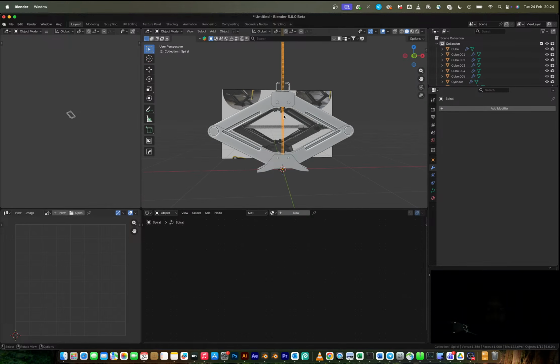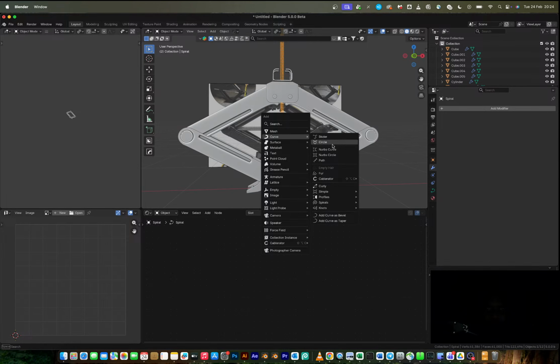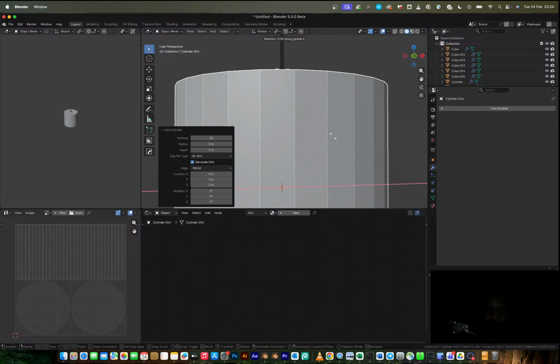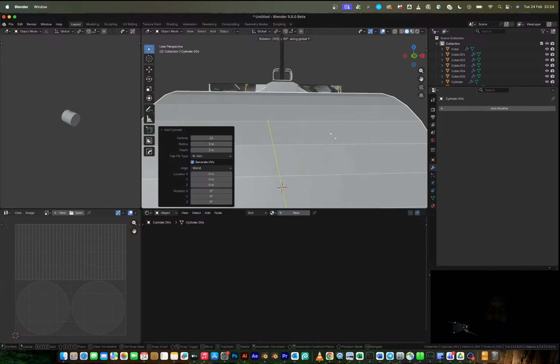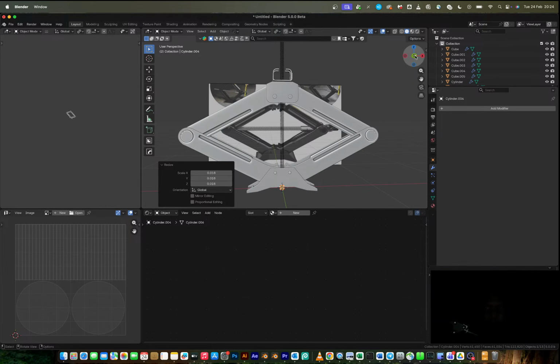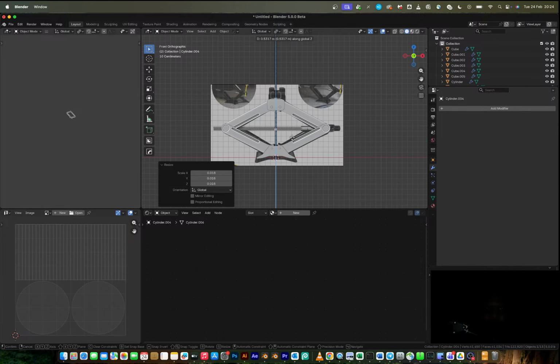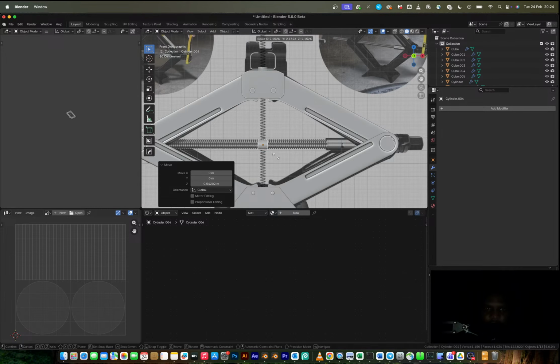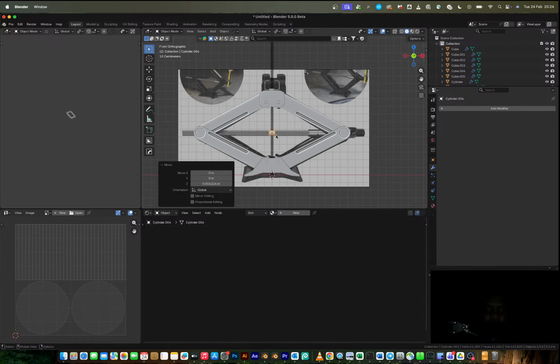Then I'm going to bring in a cylinder. RY 90. Scale that down. In the front view, I can GZ. Scale that a smidge GZ. And then SX. All the way out, just like so.